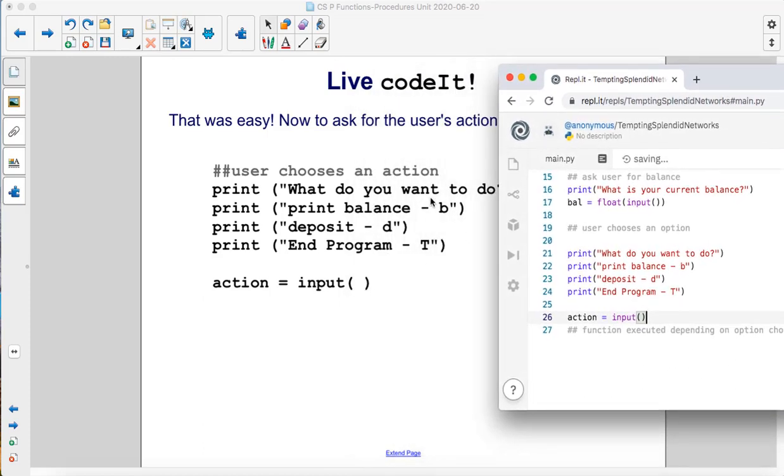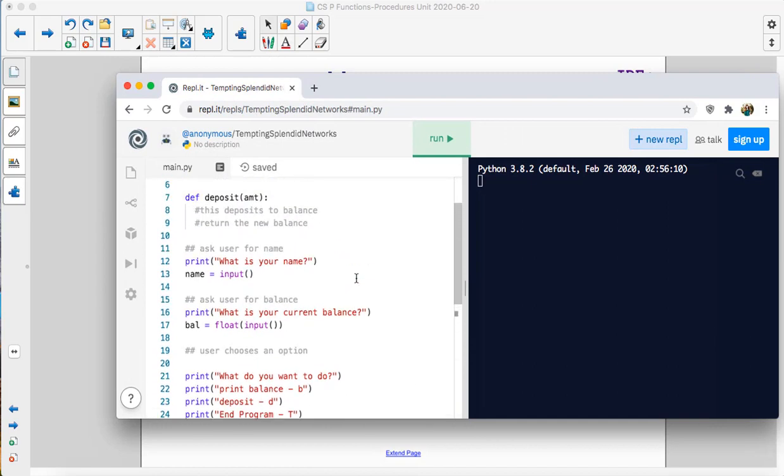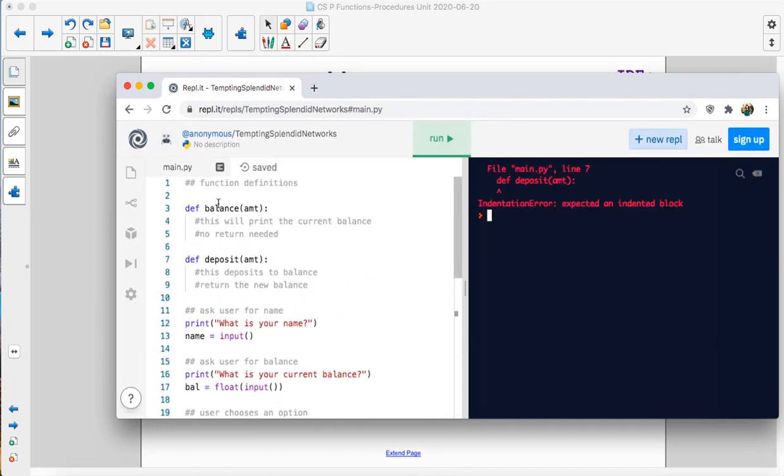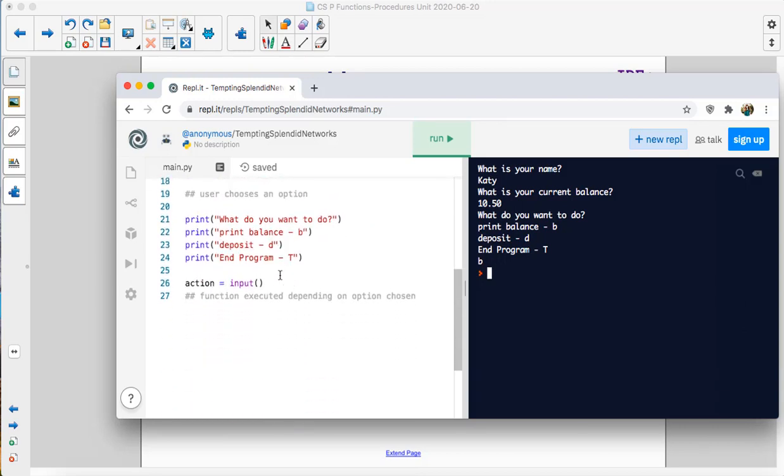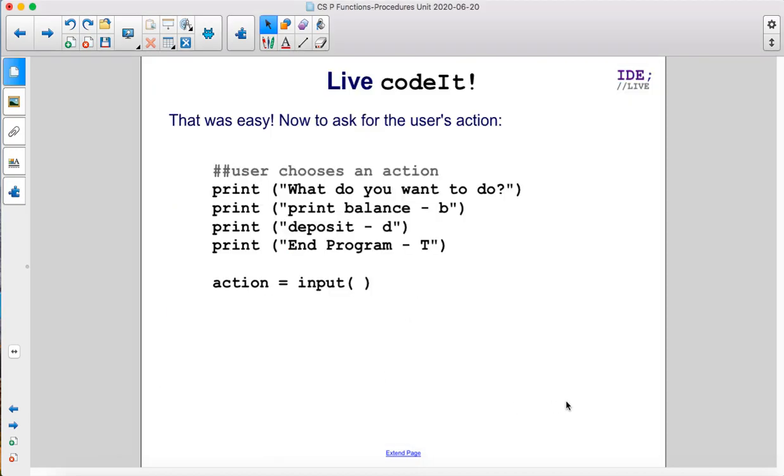And they can input a string, because these are all just letters, so we don't need to wrap this with anything. Alright, let's see. If we were to run this right now, let's see what happens. Right now we're going to have an error, line 7, because we don't actually have any code inside of these functions. So I'm just going to comment them out for now, so that we could run the rest of the program. What is your name? Katie. What is your current balance? $10.50. What do you want to do? Well, if we say print balance, right now nothing happens. But this is where we're at. Right now we have the instructions they print out. So now we need to make things happen when the user hits B, D, or T.